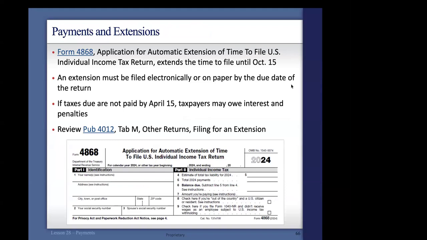Form 4868 is the application for automatic extension of time to file U.S. individual income tax return. It extends the time to file until October 15th. That's normally the date. Sometimes that gets extended. If a taxpayer comes in and they want an extension, you are able to file that Form 4868 for them. If you're not sure, you want to always follow the direction of your site coordinator. But an extension must be filed electronically or on paper by the due date of the tax return.